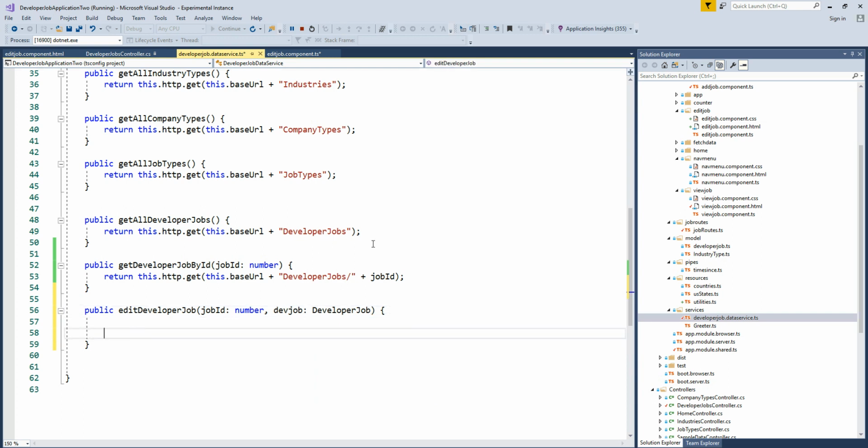And remember, this time to update we're going to use the HTTP put verb. We've been using get to get all the requests, and post to create. This time we'll be updating, so we'll be using the put verb here. This is the verb we'll be using for HTTP.